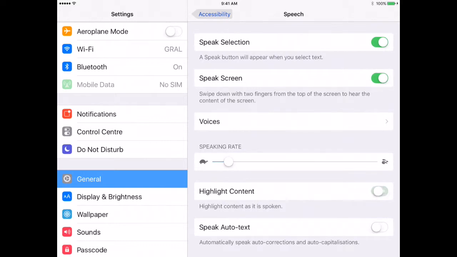I'm going to ensure that highlight content is on as well, because this will enable tracking of words when I highlight text to be read aloud. Awesome. Speak auto text. You can also switch this on. This will mean that text that pops up as an auto correction will be read aloud as well automatically. Fantastic, we've gone into settings, we've switched some buttons, that's terrific. So what though? Alright, let me show you what that means.